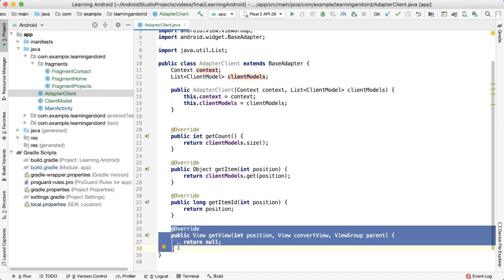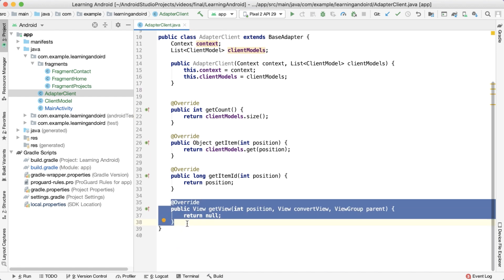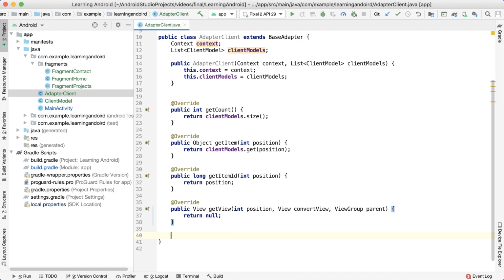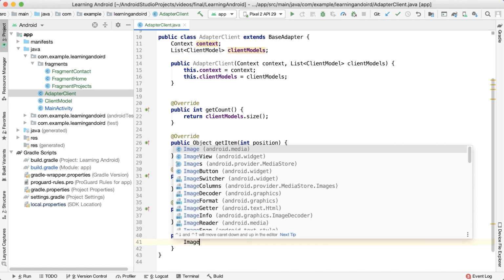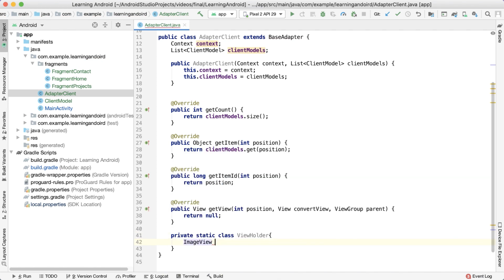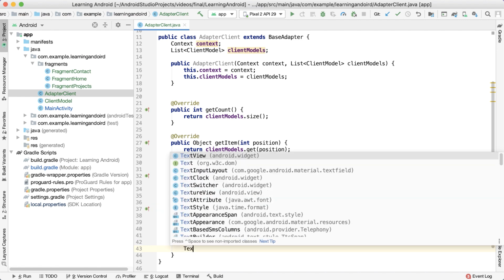And here we need to bind our data to our adapter. So before that, let me create a private static class. Let's call it ViewHolder. And inside this, we're going to get ImageView client logo and our TextView.